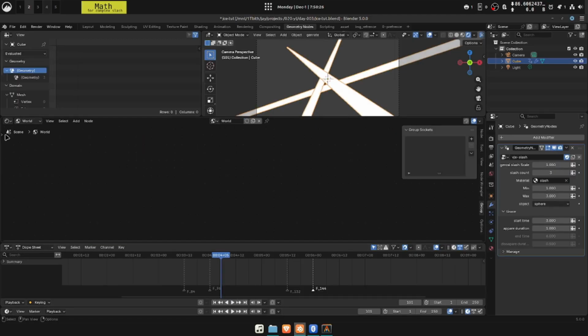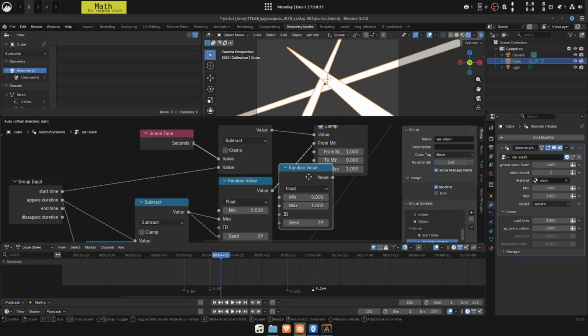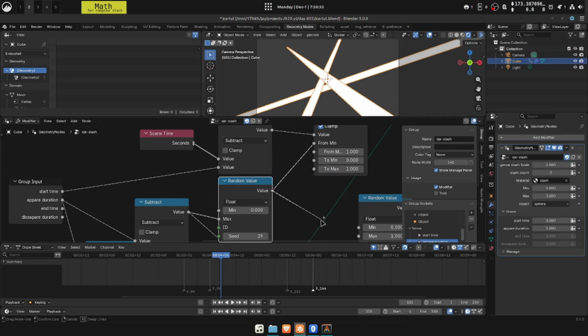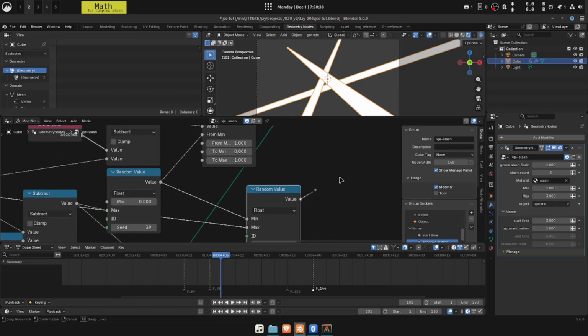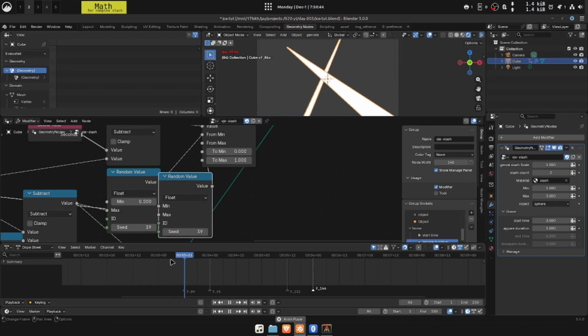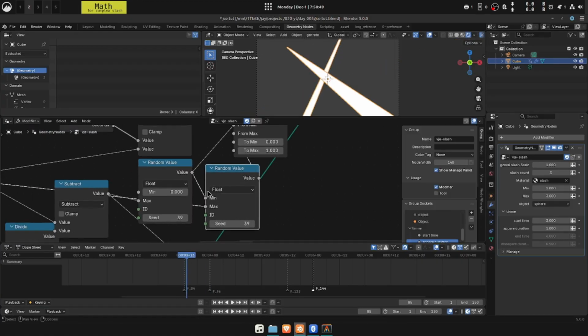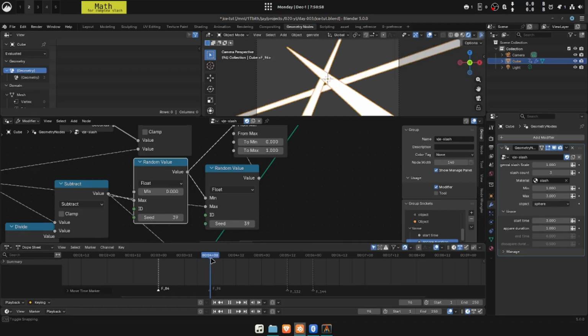So what I can do is, in geometry nodes, just duplicate the random value, and instead of minimum being 0, I can put this here, and maximum can be our normal duration. And if I just put this as a max, you can see that, yeah, they're random. So they're randomly coming. Why is it appearing before? Oh yeah, 3 seconds. Sorry.